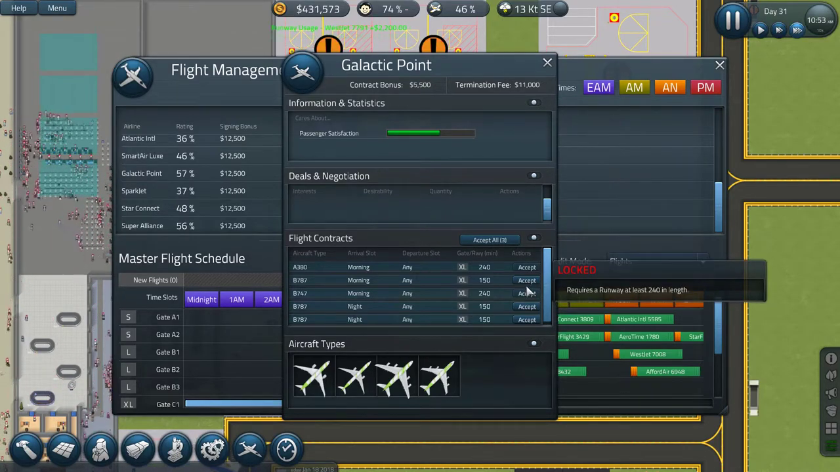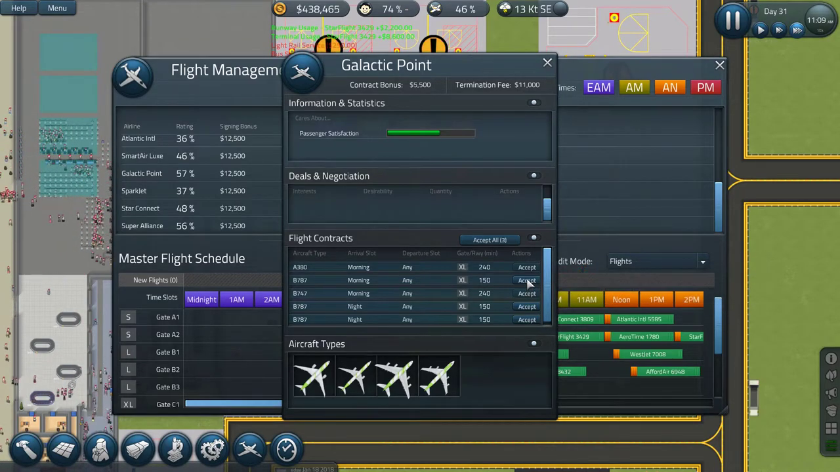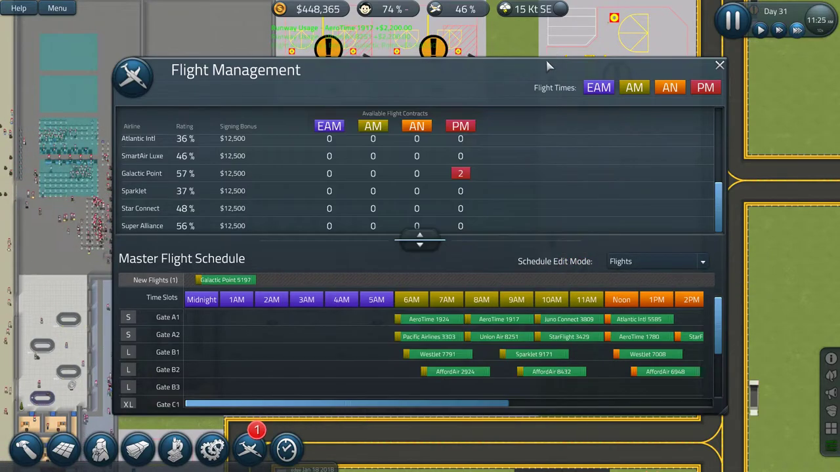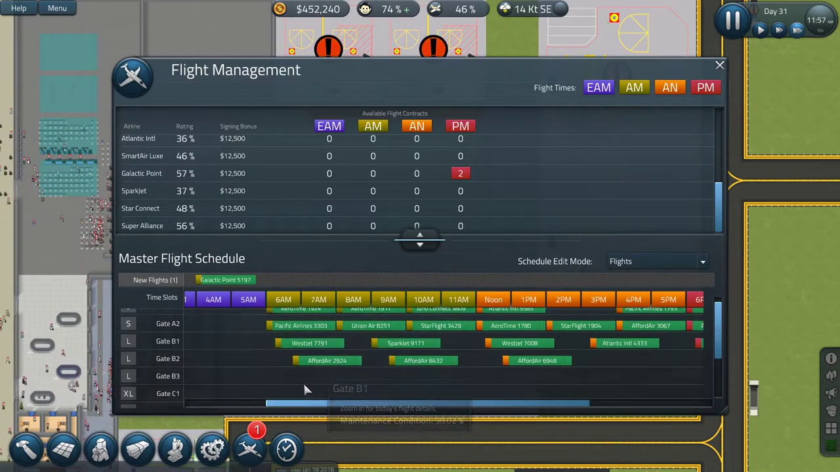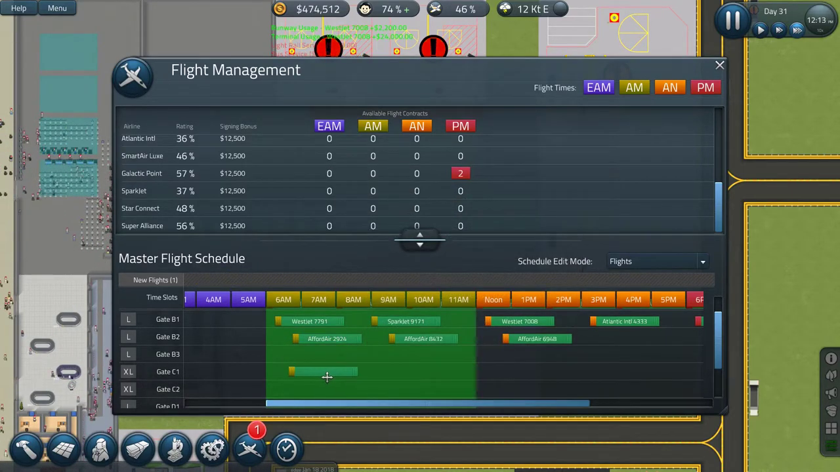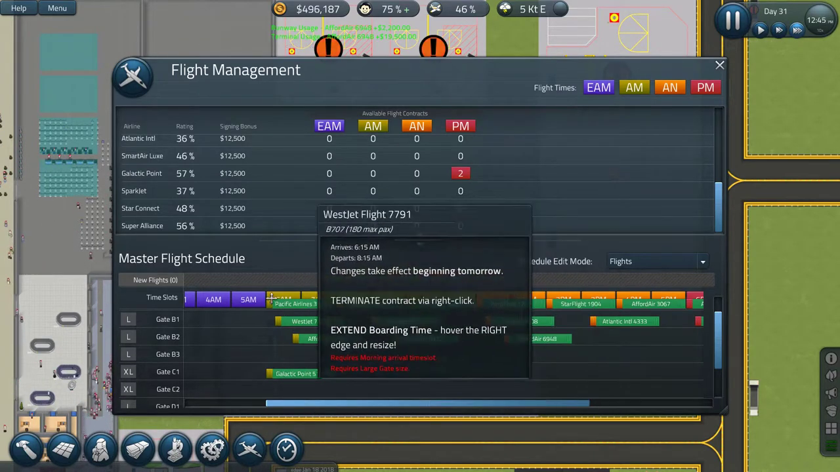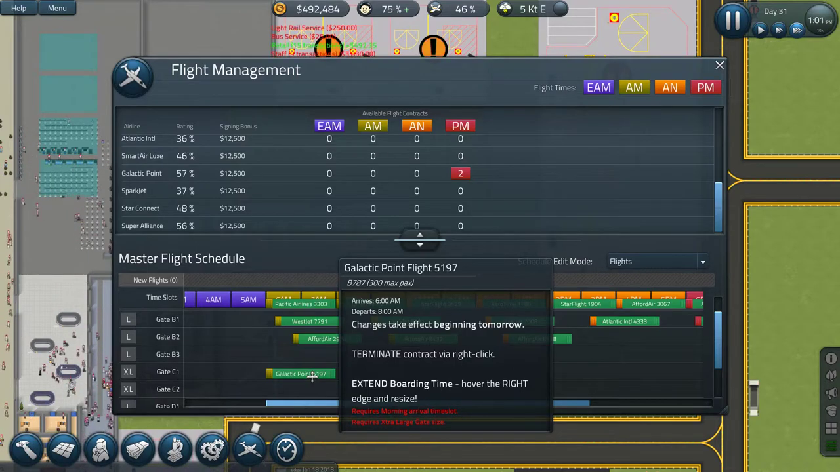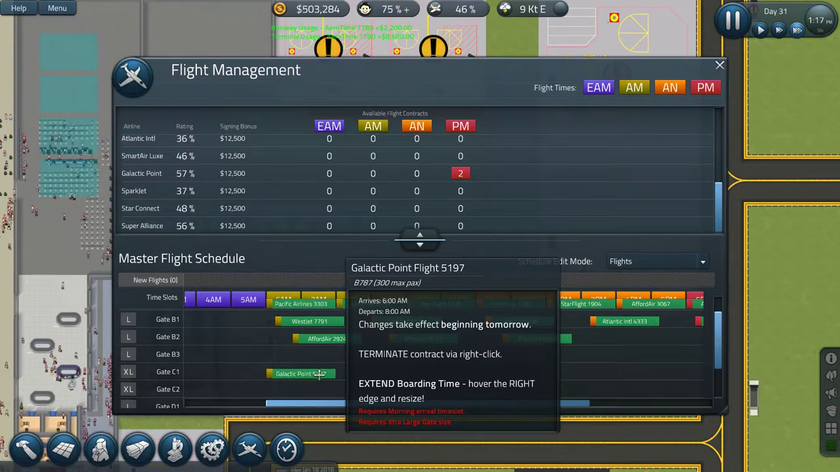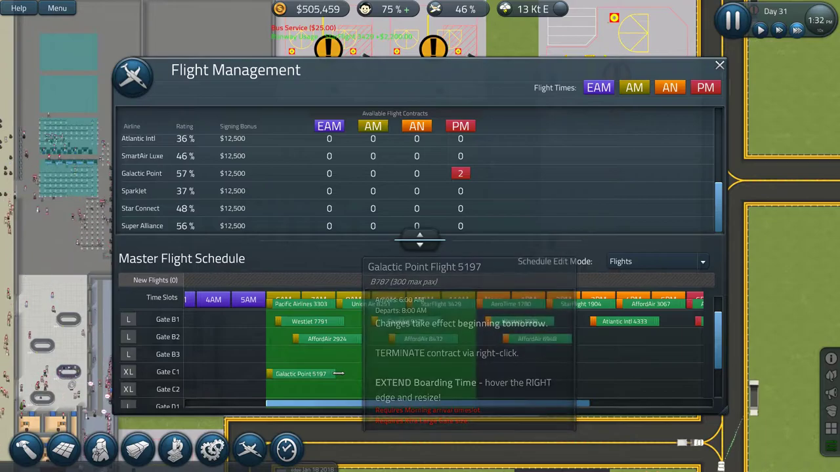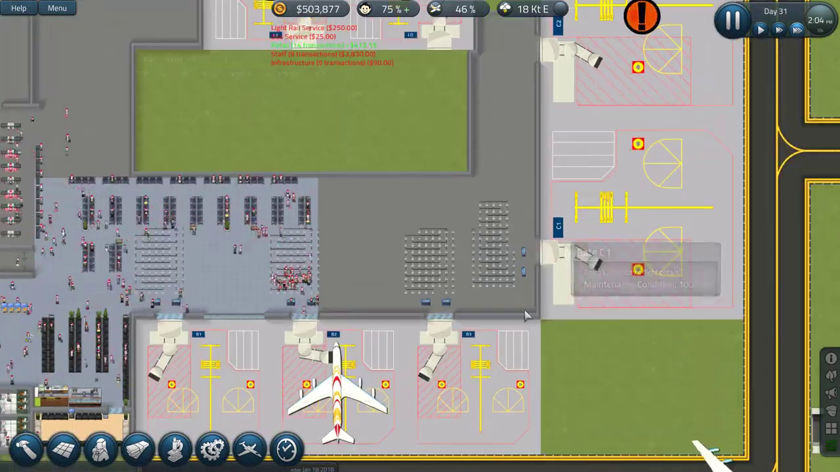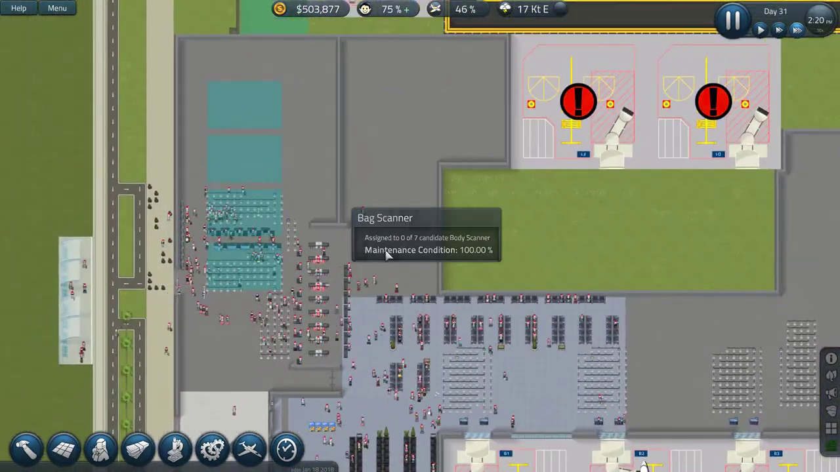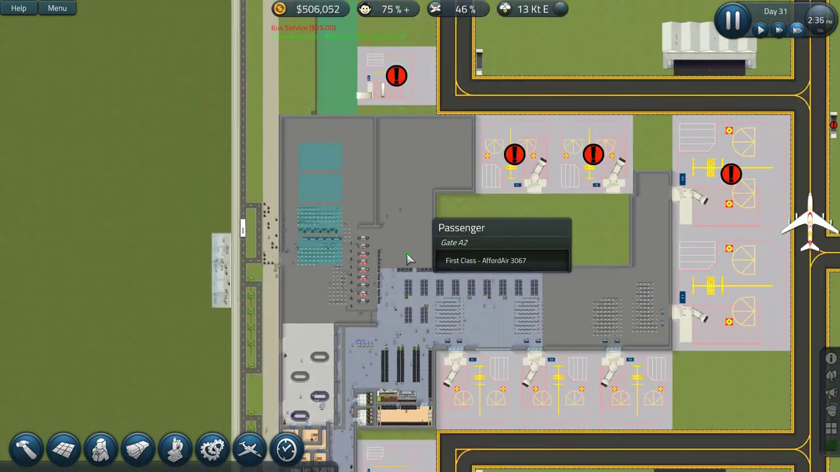Okay, so we can actually get the 787 to arrive. So let's accept a morning 787. Okay, and we'll not... What? It doesn't actually go to B3. It needs to go to gate C1 at 6 a.m. Gate C1 gets a 787, a Boeing 787 Dreamliner. Extend boarding time, hover the right edge and resize. Let's extend it just a tad. Give it a little bit more. Okay, so tomorrow morning we're getting our first 787 at gate C1. I'll be intrigued to see if we can sort that out.